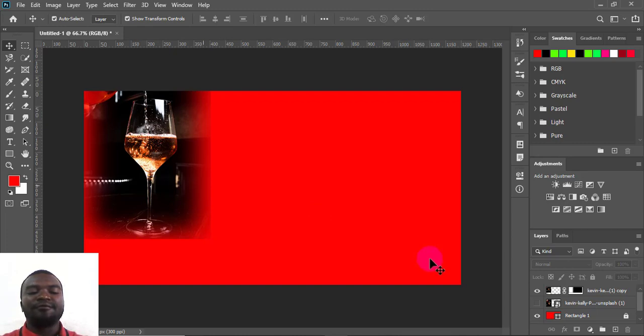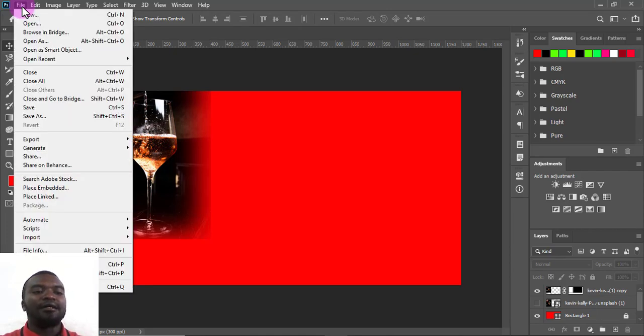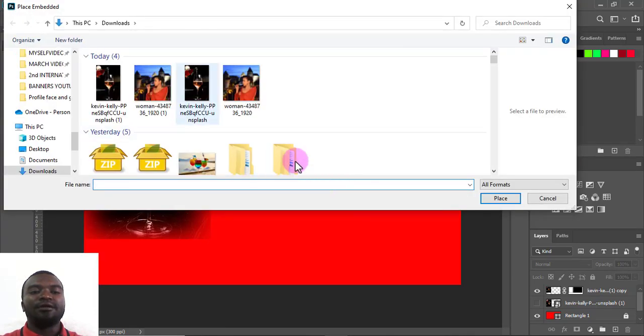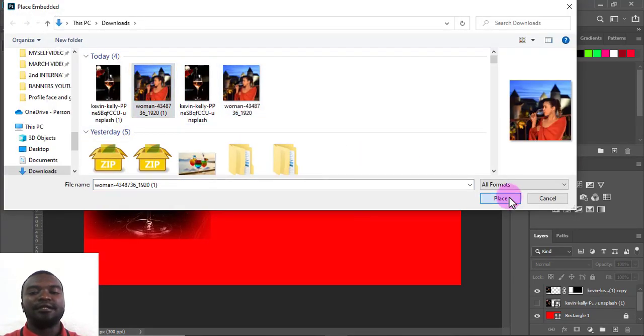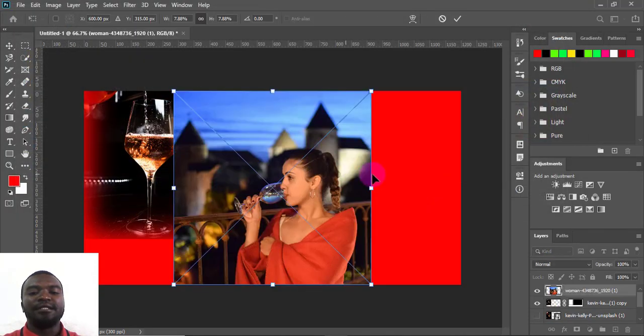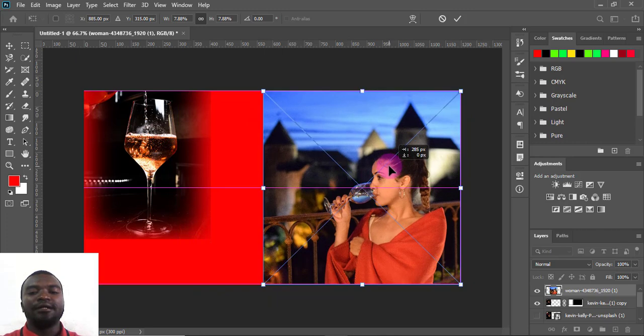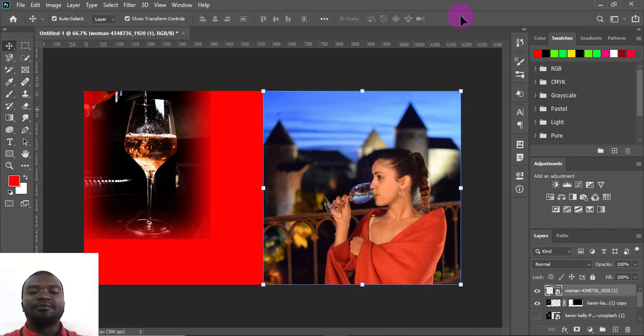But before I add some words, I'm going to put another object so that I can also use the elliptic Marquee tool. So I'll come to file again, and then to place embedded. This time I'll choose this lady here. I'll place the lady somewhere in the corner here. Then I'll commit it so that it comes into position.